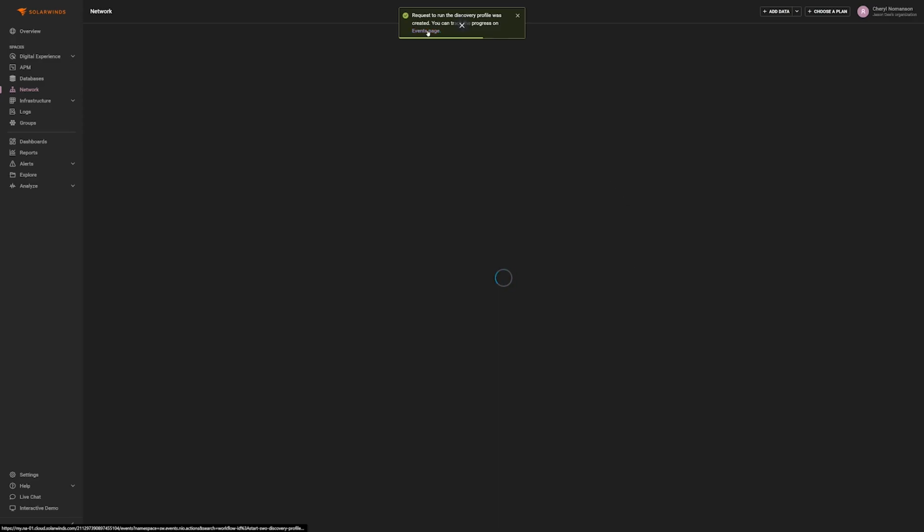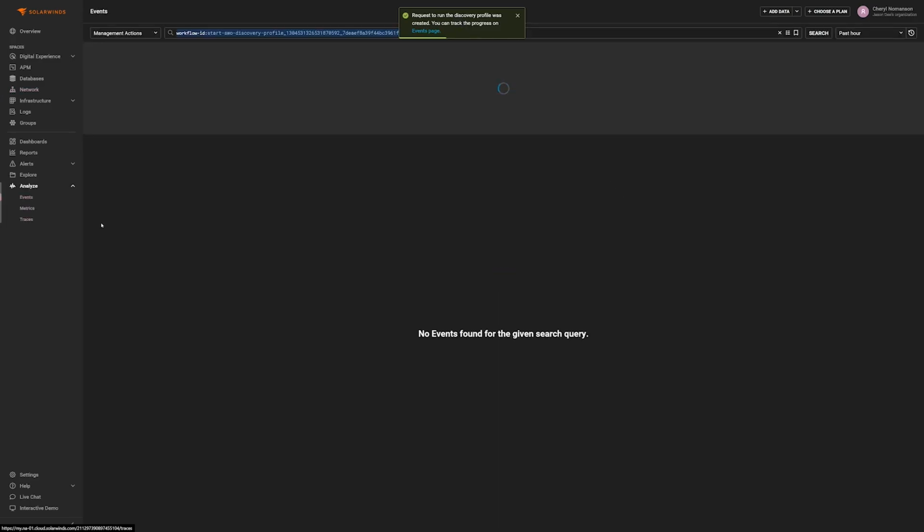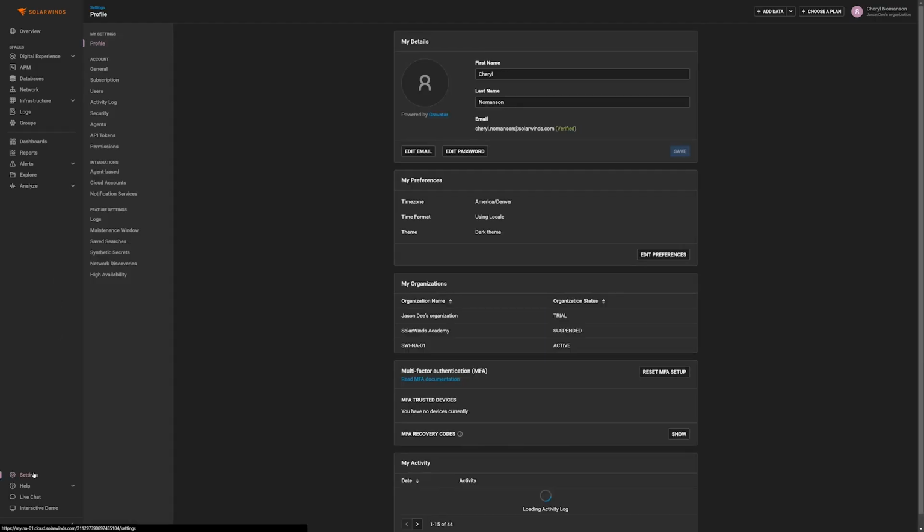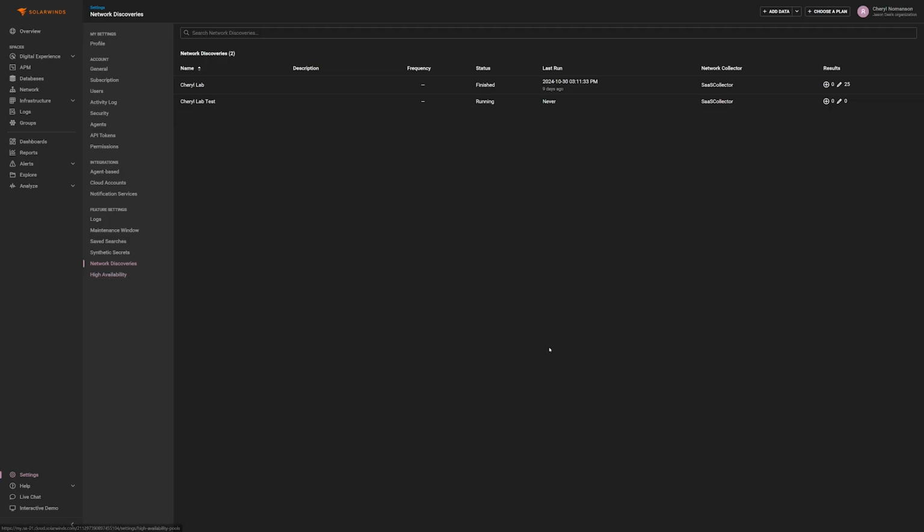Now I can go right to my events page under Analyze and view the status of this discovery. It's just getting going, so it's not quite there yet. So we don't have it currently, but that's all right. It just has to get up and running first. Or I can go to my settings area and go to my network discoveries. And you'll see that this one is actually running. Now I'm just going to let that one run.